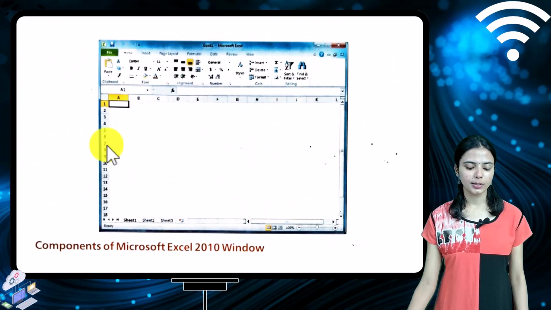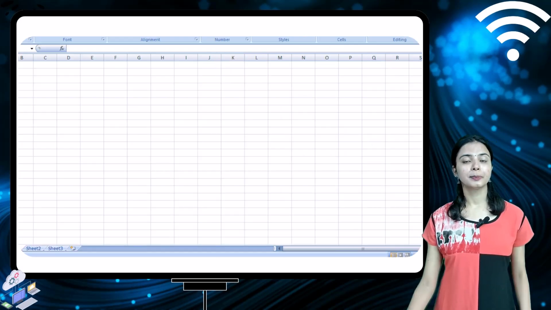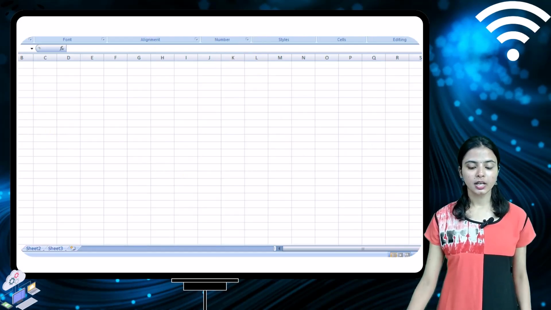Now I will open the Microsoft Excel 2010 window. Okay students, so this is a spreadsheet of Microsoft Excel, students. You can see it on the window.